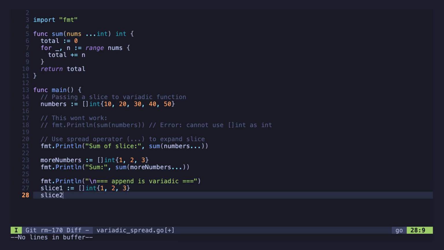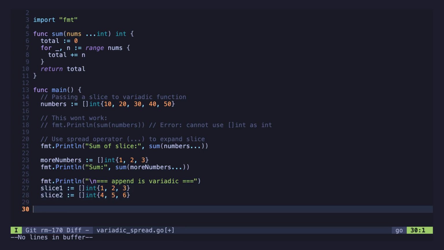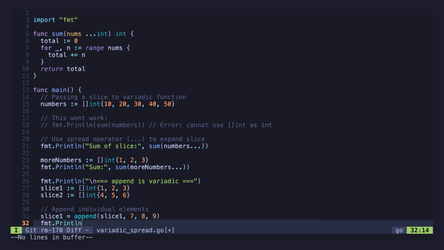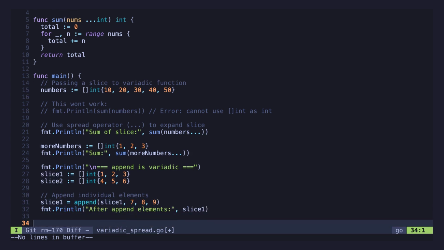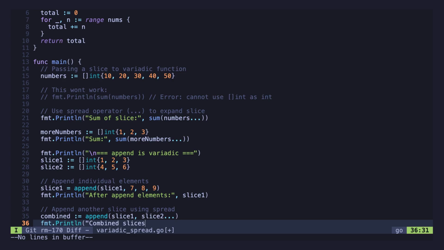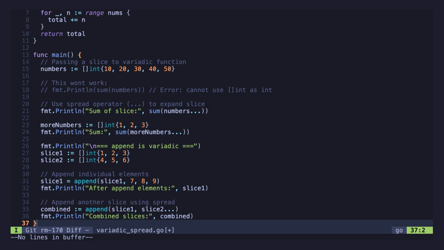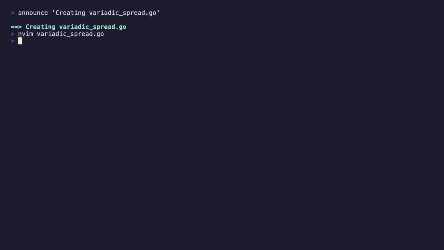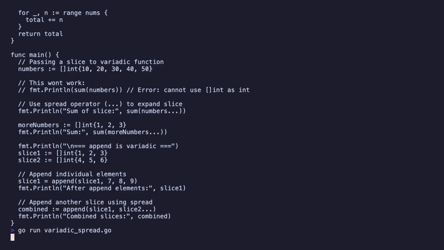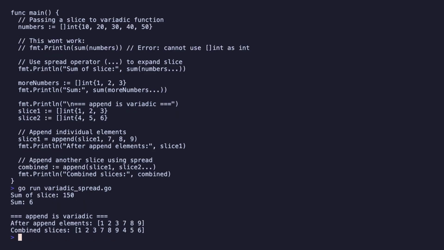The built-in append function is variadic. You can append individual elements or spread another slice. The spread operator is essential when working with slices and variadic functions.